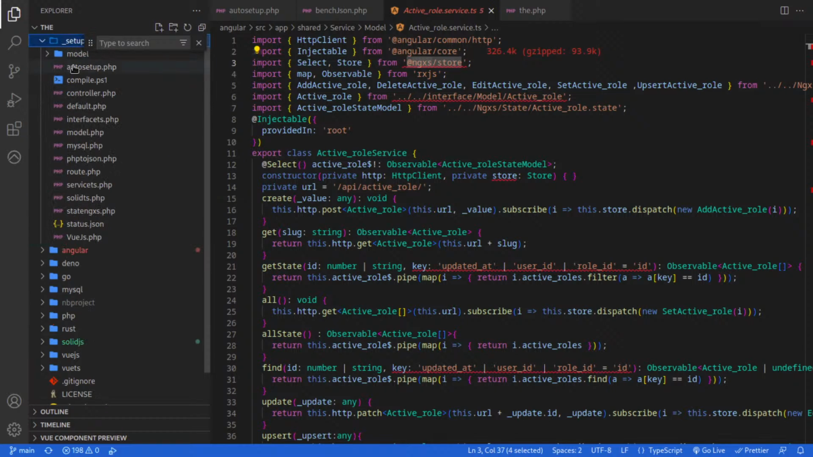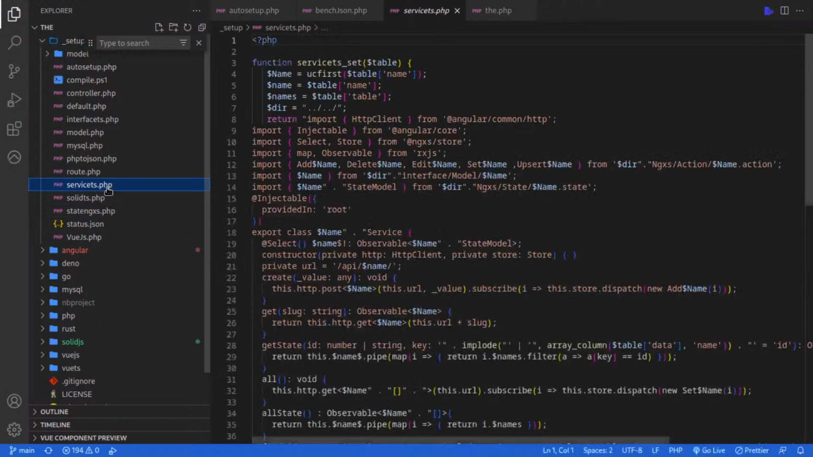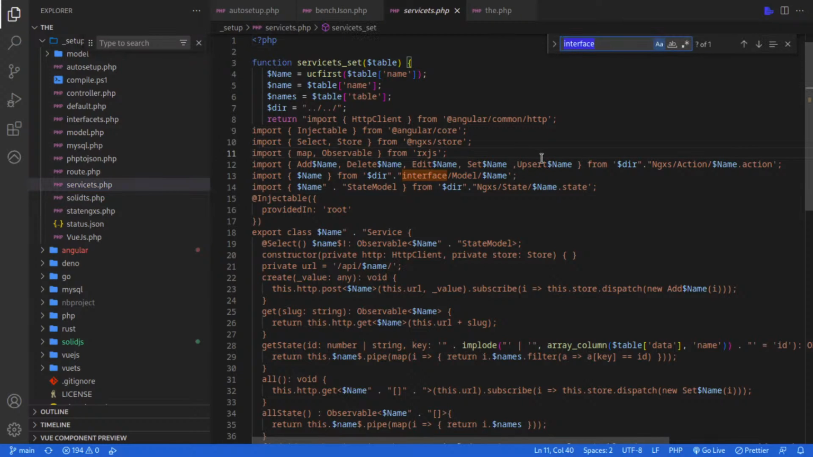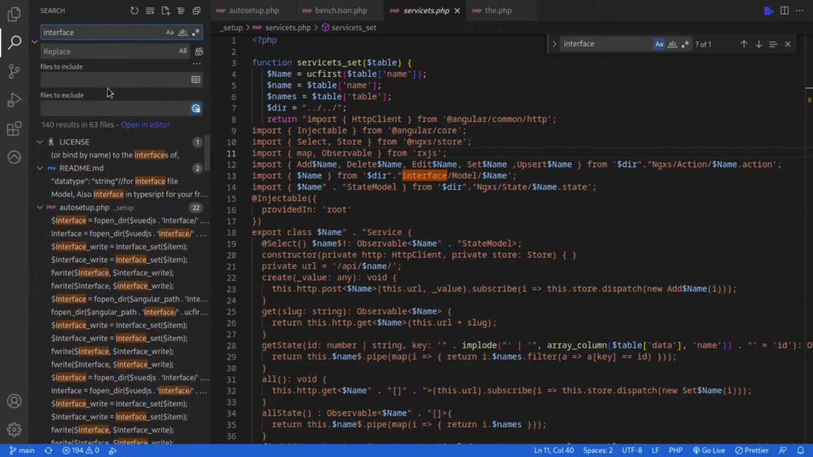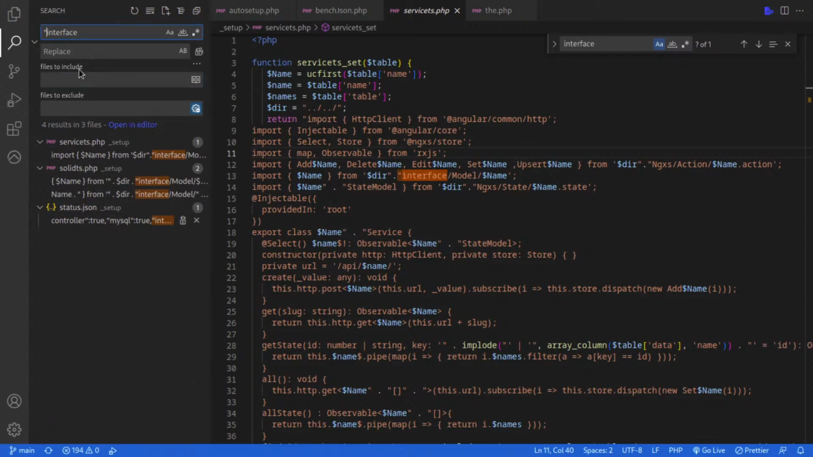Okay, first of all let's go to auto setup. I think the state is in the service, so service.ts. Oh, this is it. In the interface we're going to change it. Let's find this type of interface and replace it with this type of interface, and not this.